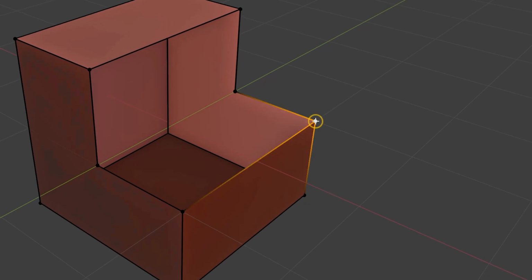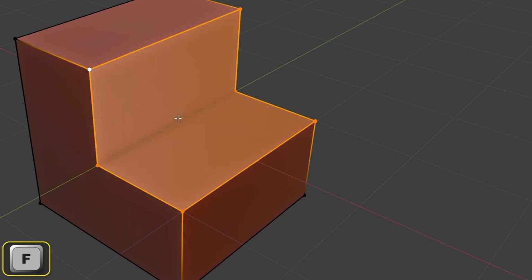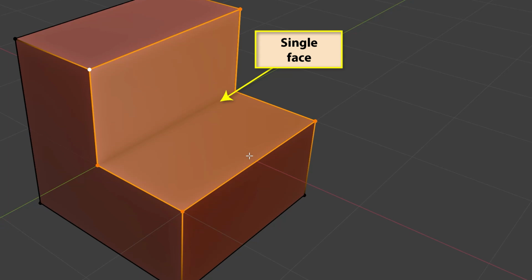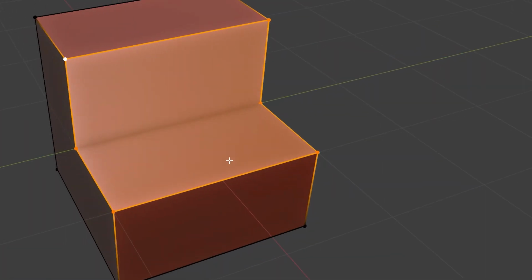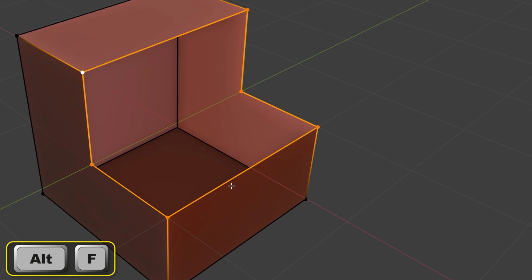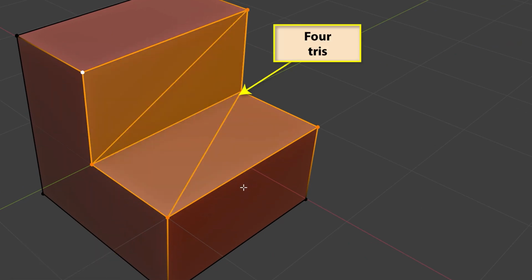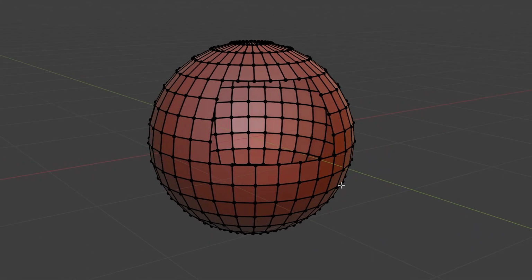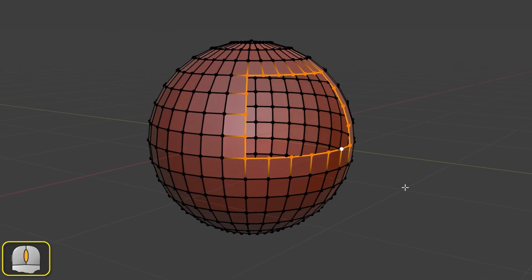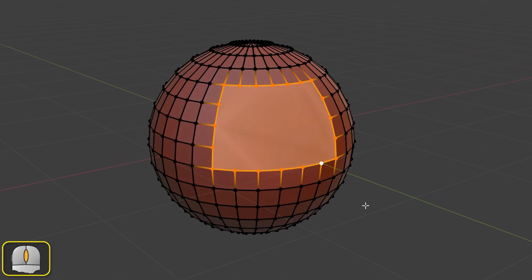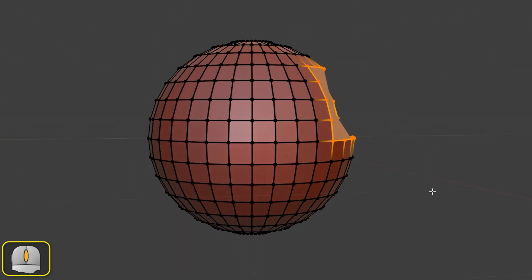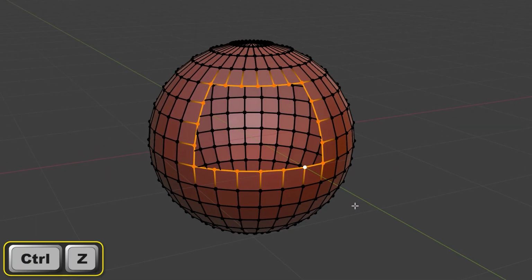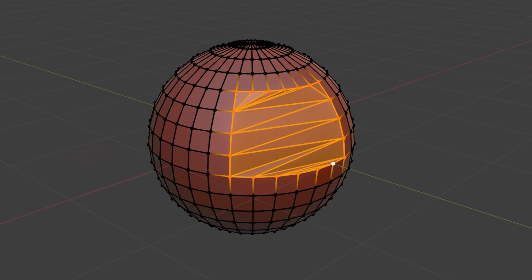F and Alt-F are even smart enough to fill some unusual gaps well. But look at the results produced when we use F to fill a large gap in a sphere. The single n-gon is not a flat face, and this causes problems with the shading. Alt-F is slightly better in that the faces it produces are all flat but are too disorganized.